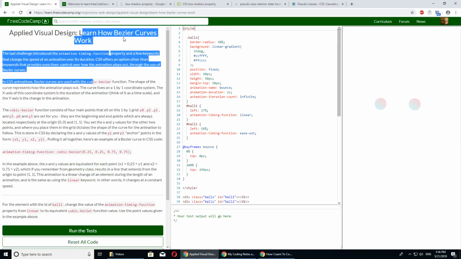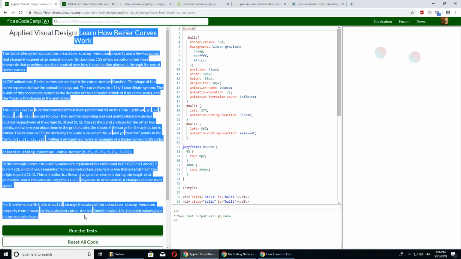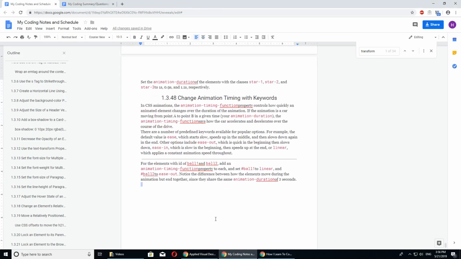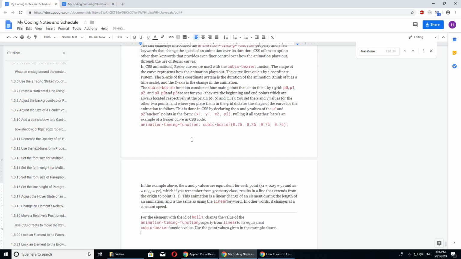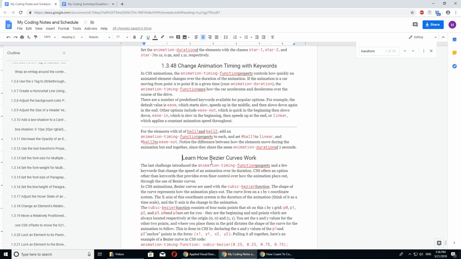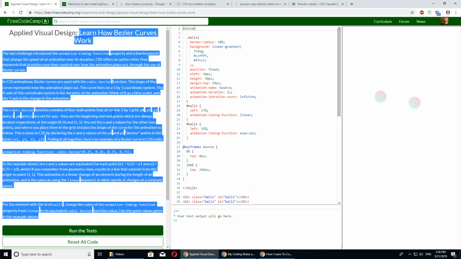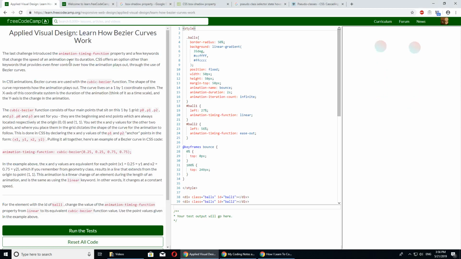Learn how Bezier, is that how that's pronounced? Bezier. The last challenge introduced the animation timing function property and a few keywords that change the speed of an animation over its duration. CSS offers an option other than keywords that provides even finer control. Oh, okay, I remember this from like Flash or something.